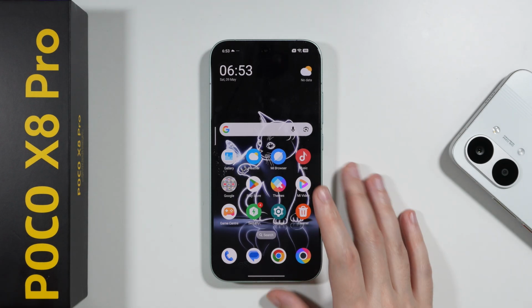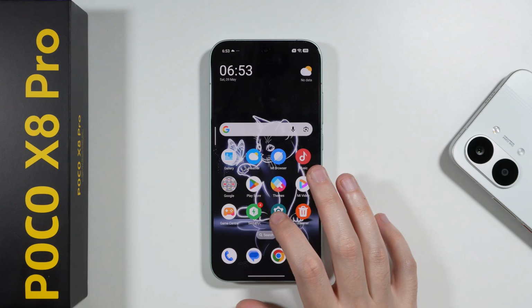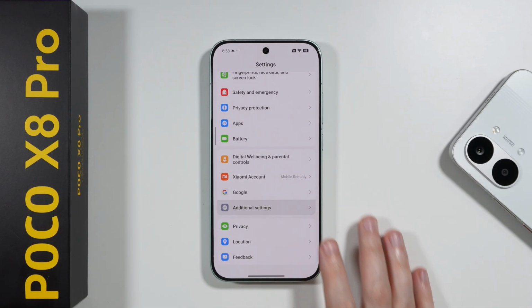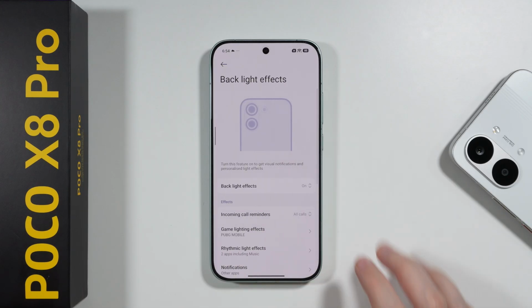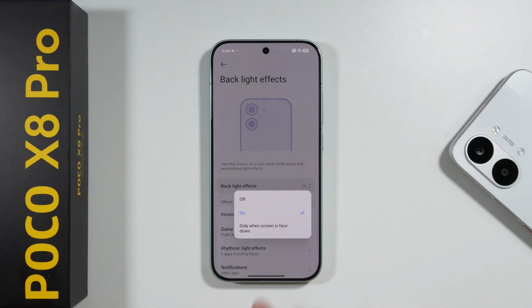If you want to manage and customize backlight effects on POCO X8 Pro or Pro Max, first we need to open settings. Scroll down in settings and then go to additional settings over here, and you should be able to find backlight effects option.